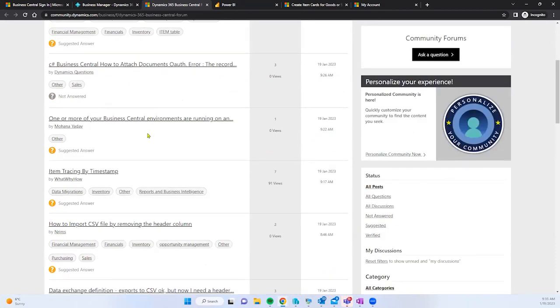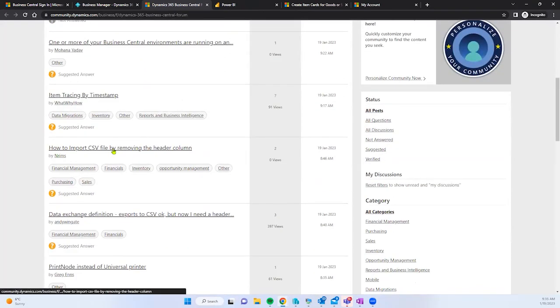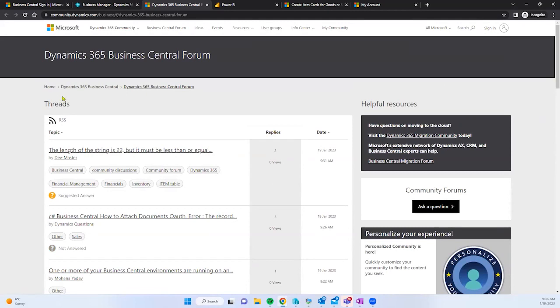What else? Item tracings, importing. This is super good to learn. Maybe you are not going to be a designer or a programmer, but at least you would like to understand how other people are doing something that you would like to have as well. For example, how to import a CSV file by removing blah, blah, blah. Here we have different threads in this Business Central forum, where you will be able to ask questions. And guess what? All of us in the Microsoft community are going to be there to help you with your questions. You just need to have the subscription for your Business Central, sign in, and immediately be part of these forums.